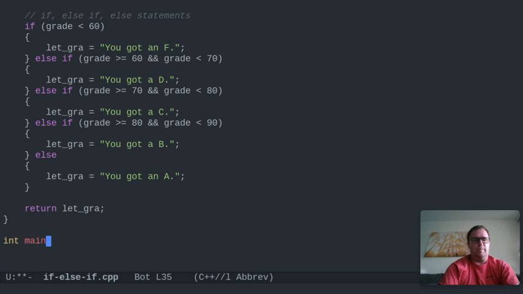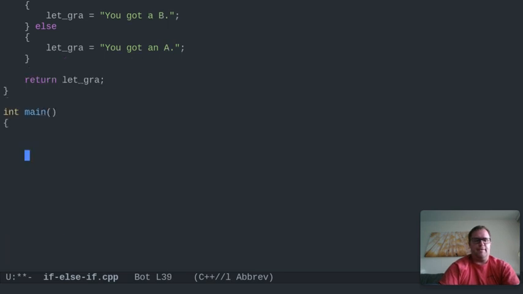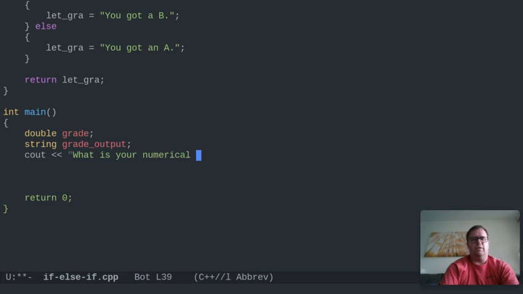And we're going to call it from the main function. The main function is just going to return 0. In the main function, we're going to have the double, which is the grade, which we'll get from the user in a moment, and a string, which is, let's call it the grade output, which we'll set the function to in a moment. So we're going to say cout, what is your numerical grade? And then cin, that's going to let the user enter the grade.